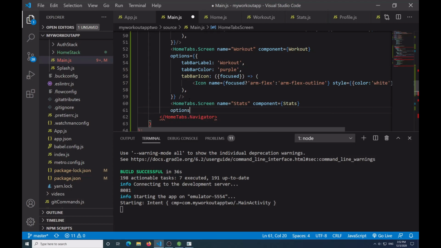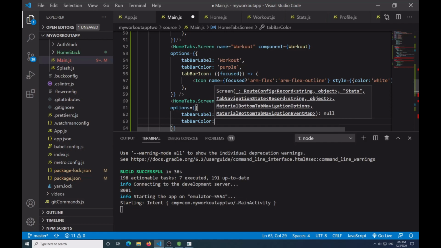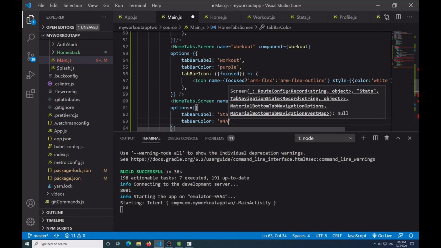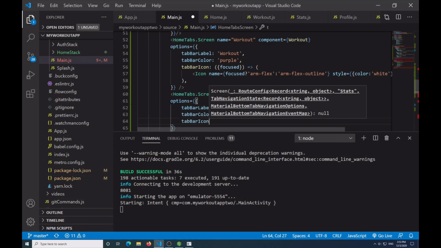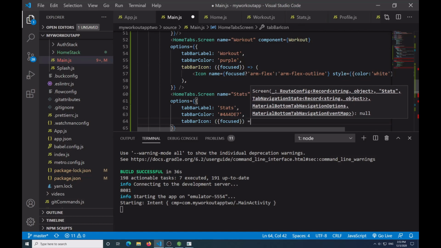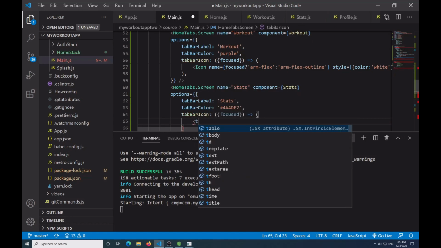Then for the options, just like before, the tab bar label is going to be stats. Then the tab bar color is going to be #4ADE7. And then what we want to do is the tab bar icon. For this, we're going to do like before, pass in the parameter focused.